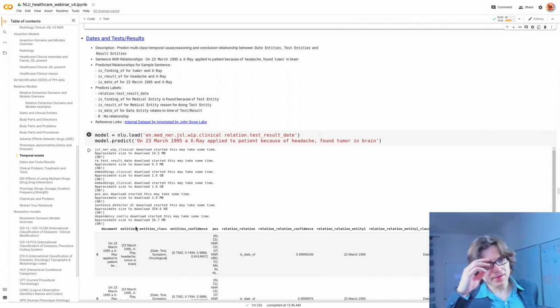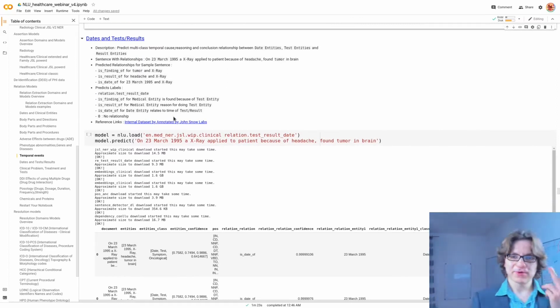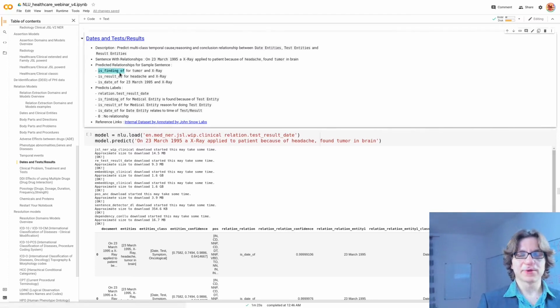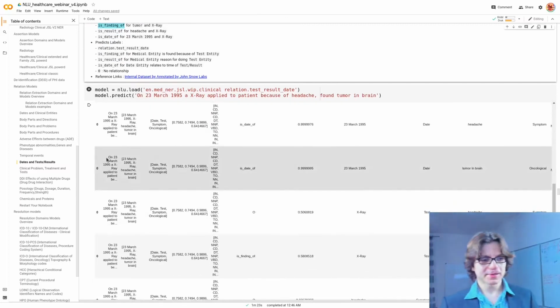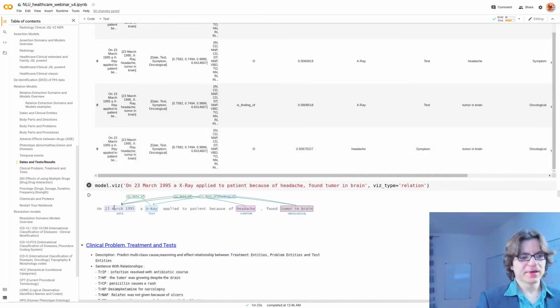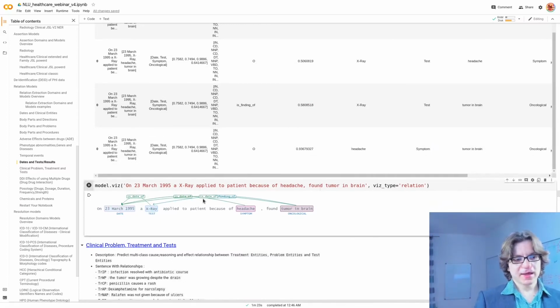In this case, it's again a bit similar to the previous one, but we have slightly different relationships. On the one side, we can say something is a finding of something. For example, we can say in March 1995, an X-ray was applied, right? And because of the X-ray, we found the headache. Maybe let's look at this in the visualization right away. We see in 1995, there was an X-ray applied, and the tumor is the finding of this X-ray or this test, right?